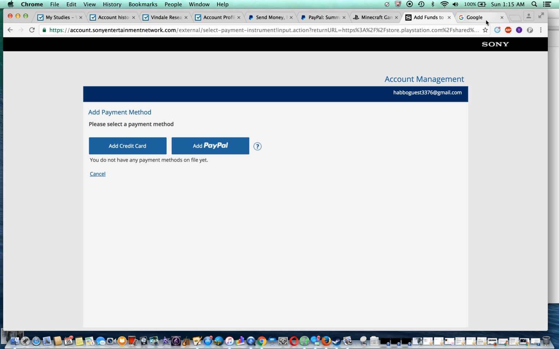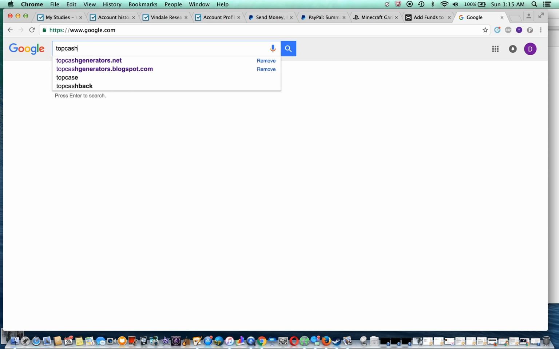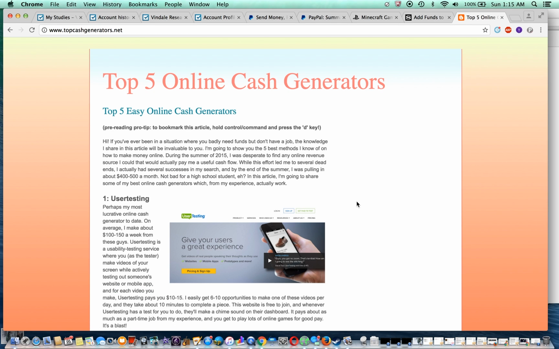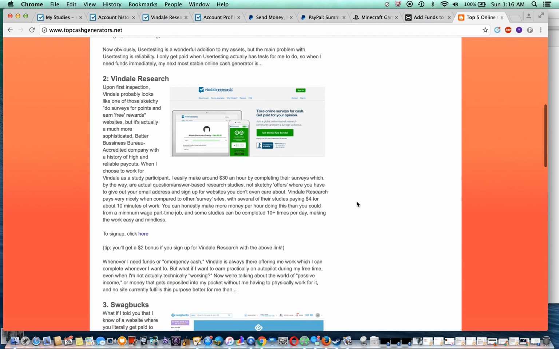So for the time being though, there is a blog page I've created which will explain this method a little bit more in depth. So what you want to do is come over to google.com right here and then visit my blog. It's going to be called topcashgenerators.net. Like this, and we're just gonna click on our page here and then scroll down to the second item I've listed here. It'll say Vindeo Research.